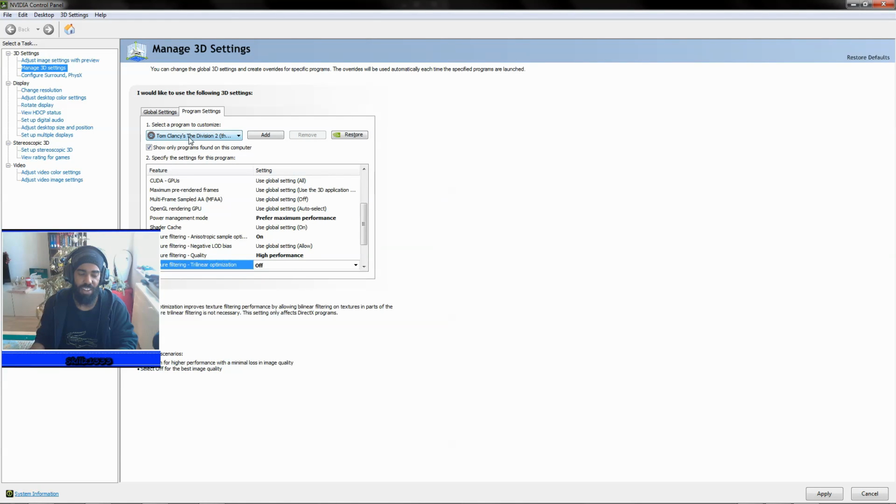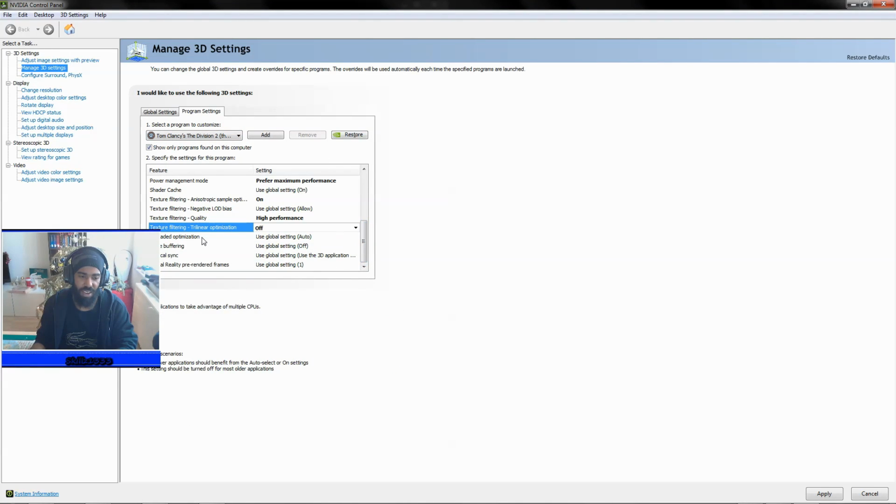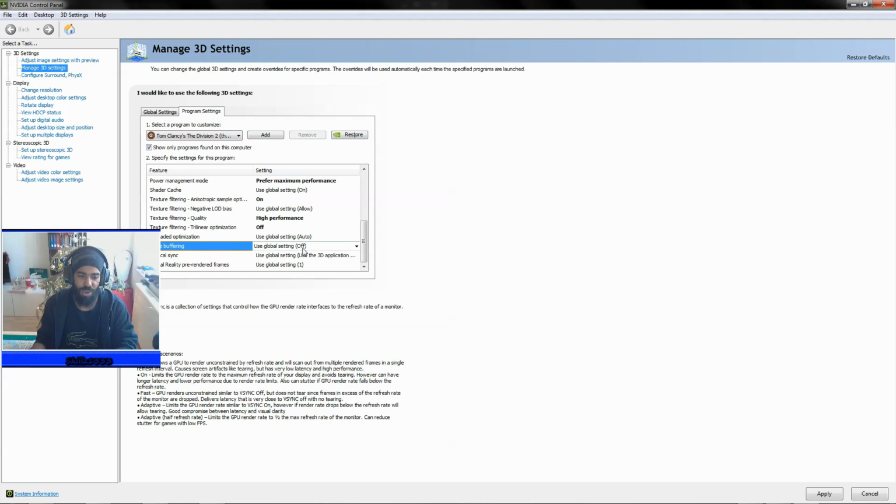Texture filtering, trilinear optimization, you can set to off. Be careful, you saw how that changed on me? Be careful that that doesn't happen to you. Make sure you always change the options for Tom Clancy's The Division 2. Threaded optimization, you can leave alone. Triple buffering, you want to set that to on.